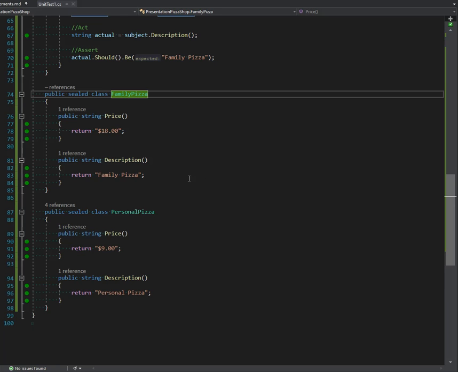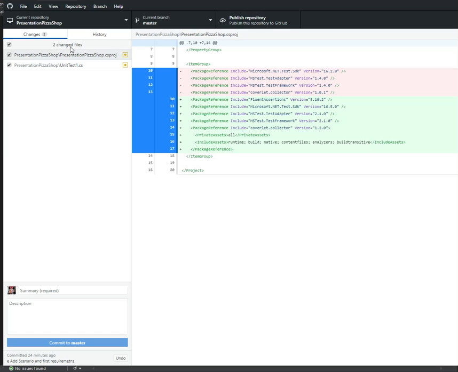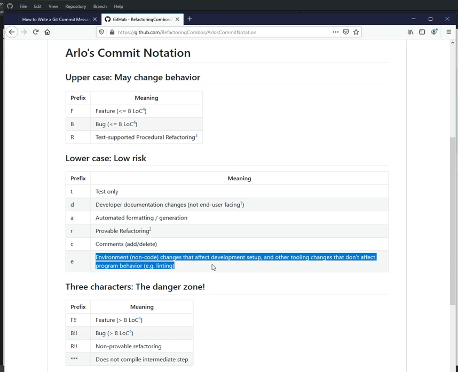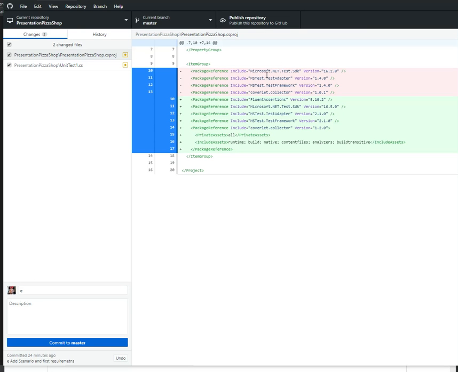All right, we are back and looking at some pizza abstractions that are necessary. One of the things I've totally forgotten to do, boop, commit. So I'm going to add this as an environment following the GitHub refactoring. It's an on-code change, so we're just updating our systems. So it is our environment change, and that's okay.